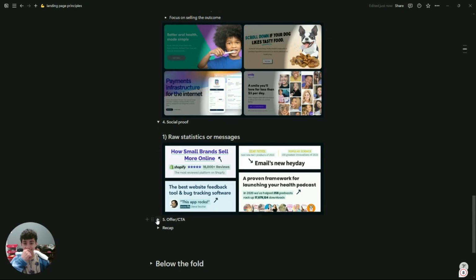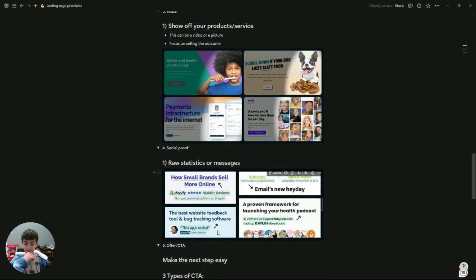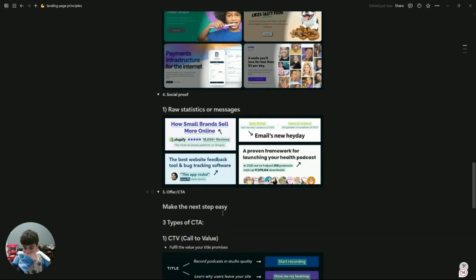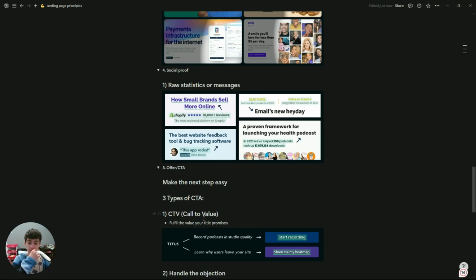And then last but not least, the CTA. This is the best part. You have to make the next step easy. So there's hundreds of ways to write a CTA, but I've taken it down to 3, which are the best in my opinion. So first, the call to value. Fulfill the value your title promises.